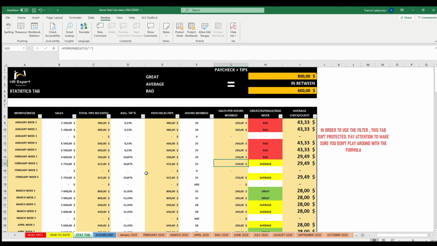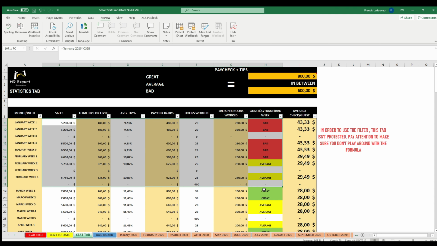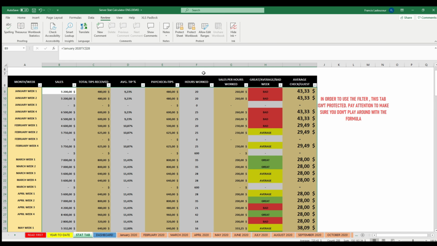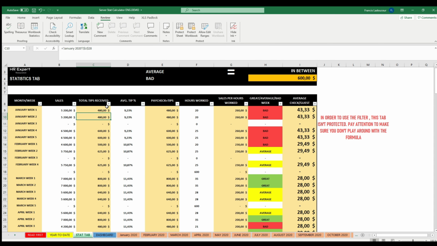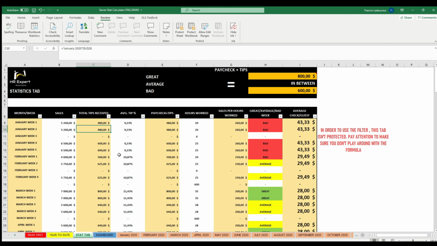information. The first thing that you need to know is that this tab is not protected. So you better watch what you're doing, because if you start changing some stuff in all those rows, you're going to have to correct them after, and it's going to be really hard for you. The only reason why this tab is not protected is because I want you to be able to use the filter. Otherwise, I would just protect it, but it would lose the purpose of this tab. So that's why I left it unprotected.